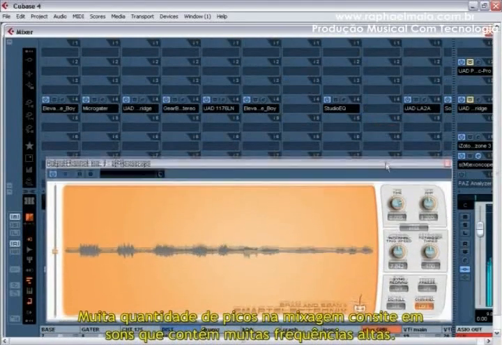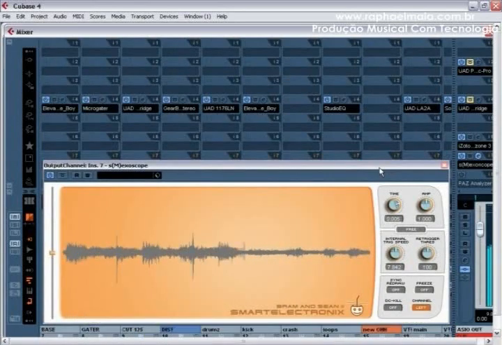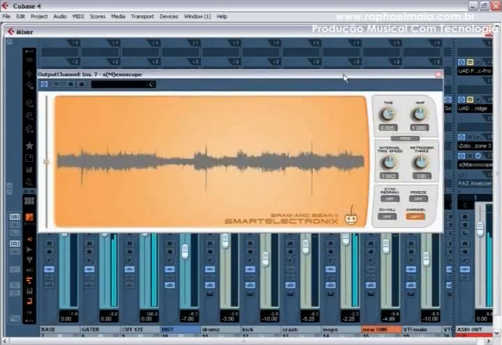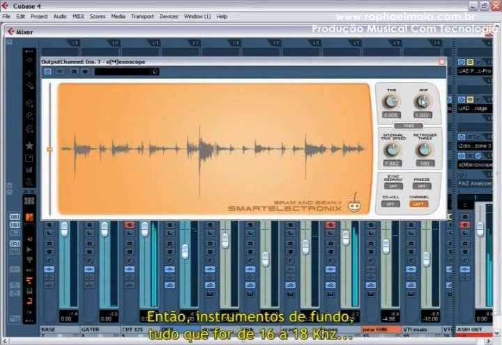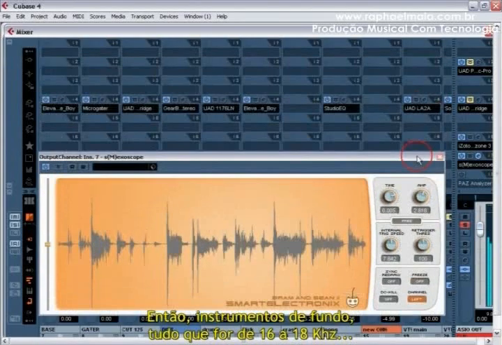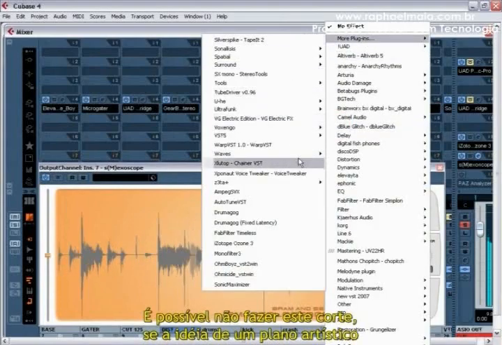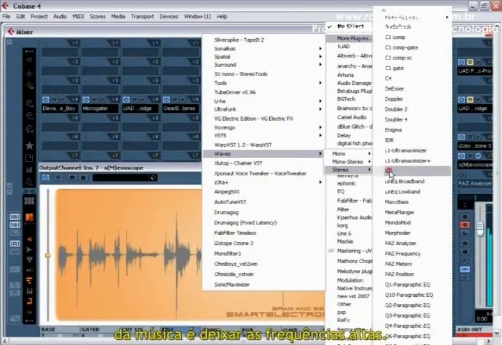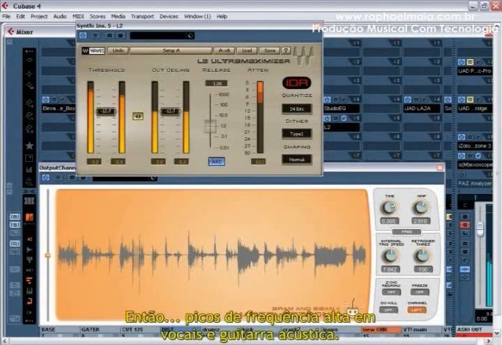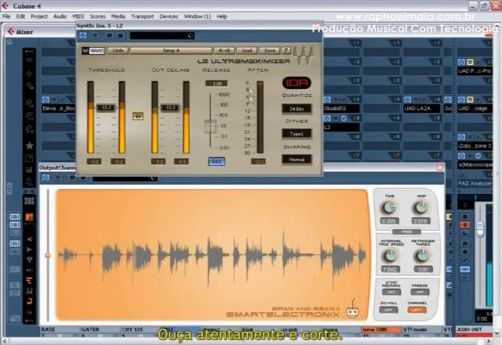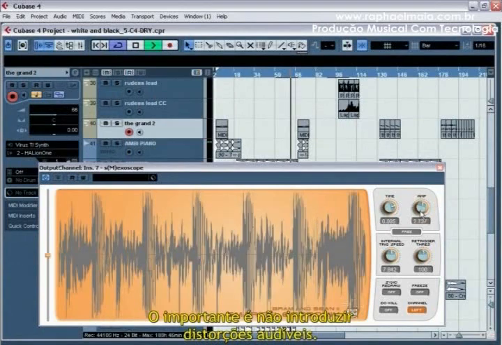The maximum quantity of peaks in the mix consists of sounds with a big content of high frequency. Therefore, for background instruments, everything over 16–18 kHz you can cut off safely. It is possible not to cut it if the artistic idea of the track requires leaving high frequencies. So, high frequency peaks on vocal and acoustic guitars: listen attentively and cut. The main thing is not to bring especially hard distortions.